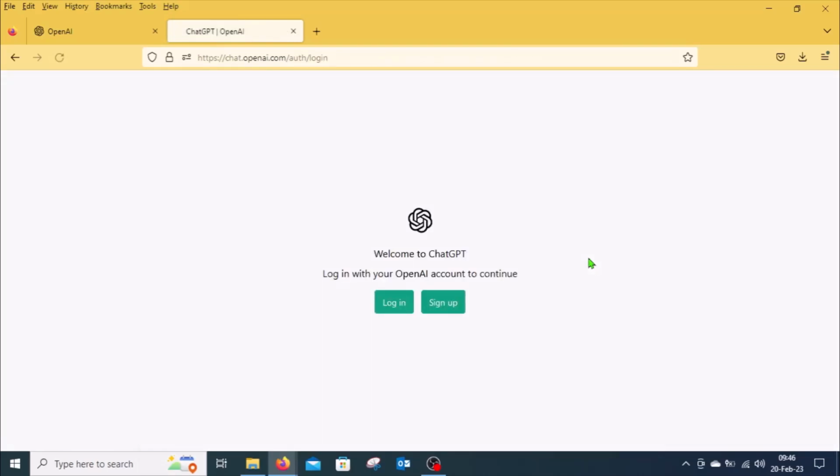Then it will bring you to the welcome to GPT screen. There you have two options. You can log in if you have ever used ChatGPT before. If you have not, if this is the first time you are using ChatGPT, you need to click on sign up. We are going to click on sign up so that we can open or create a new account.